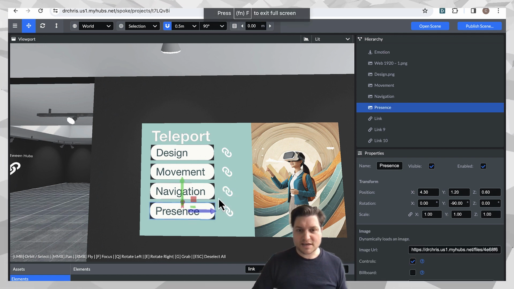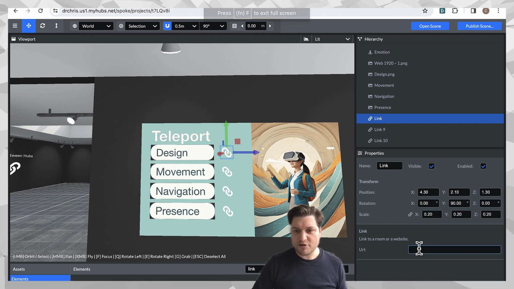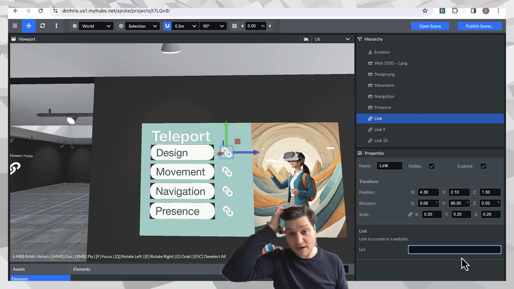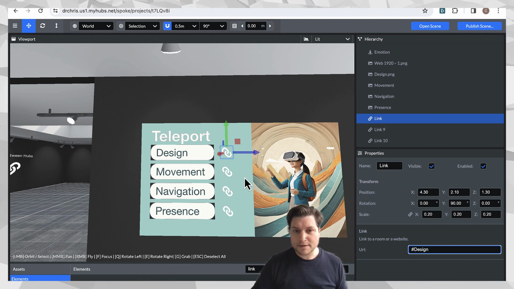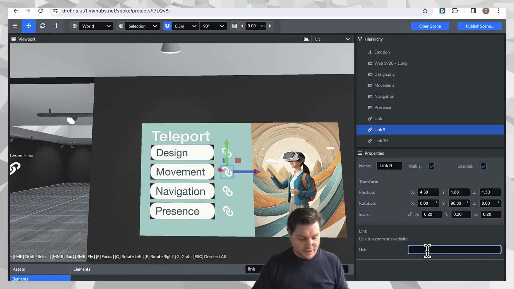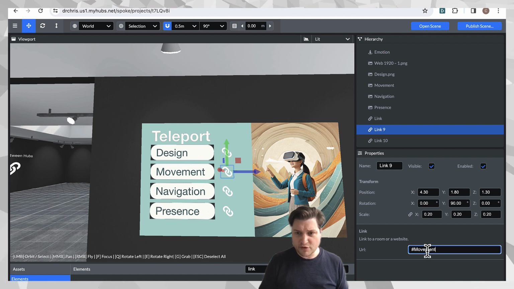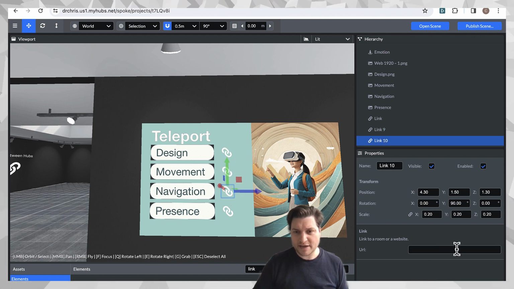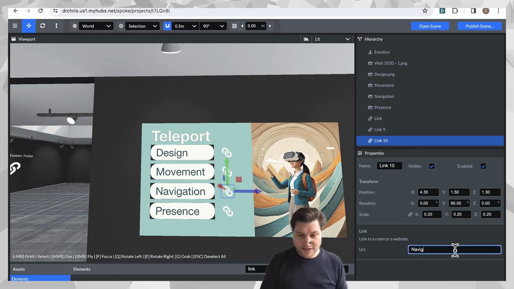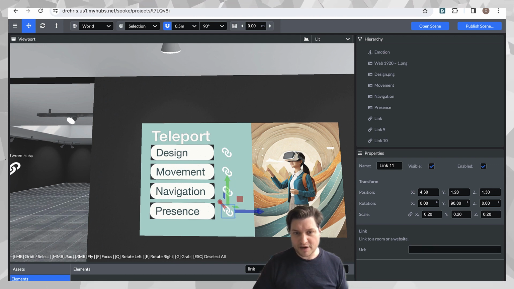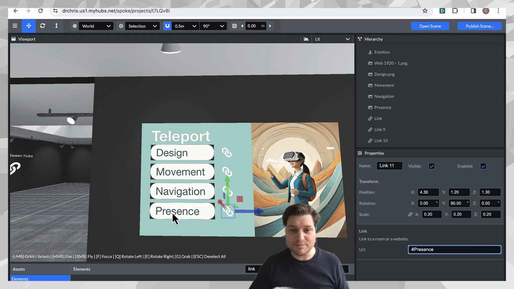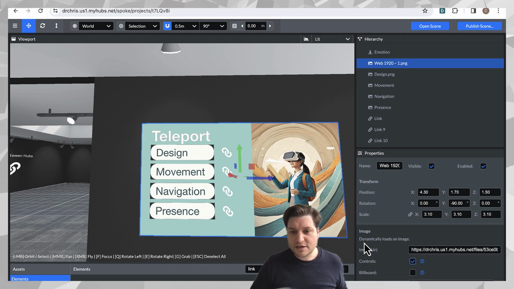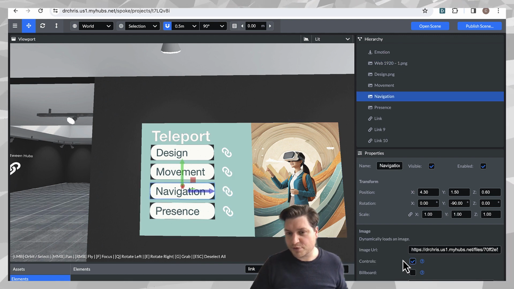So now I've got my links. I can go bottom right, the URL for that link is hashtag design. The next one is going to be hashtag movement. Next one is hashtag navigation. And the bottom one is hashtag presence. Nice and simple. I'm going to turn controls off for the bottom three.